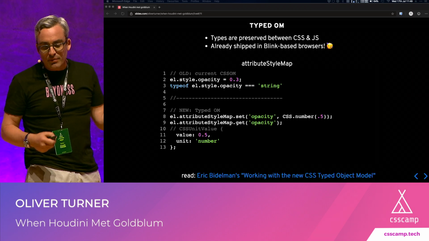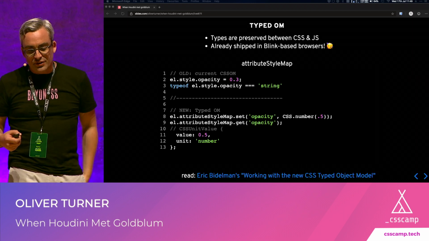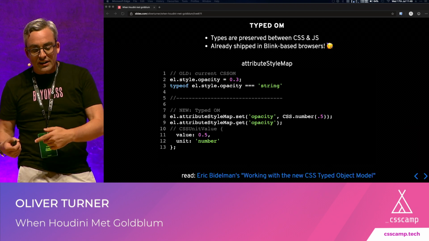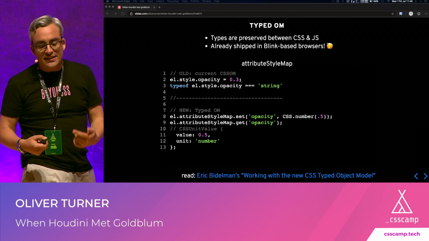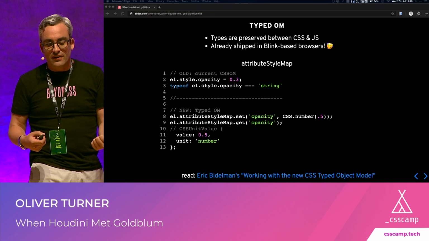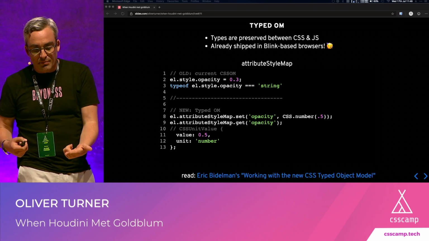In the new typed OM, if we look through the attribute style name, we can set the opacity, then when we read it back, we get an object that clearly states that it's a value. It's a CSS unit value that has a value of 0.5 and is a number.